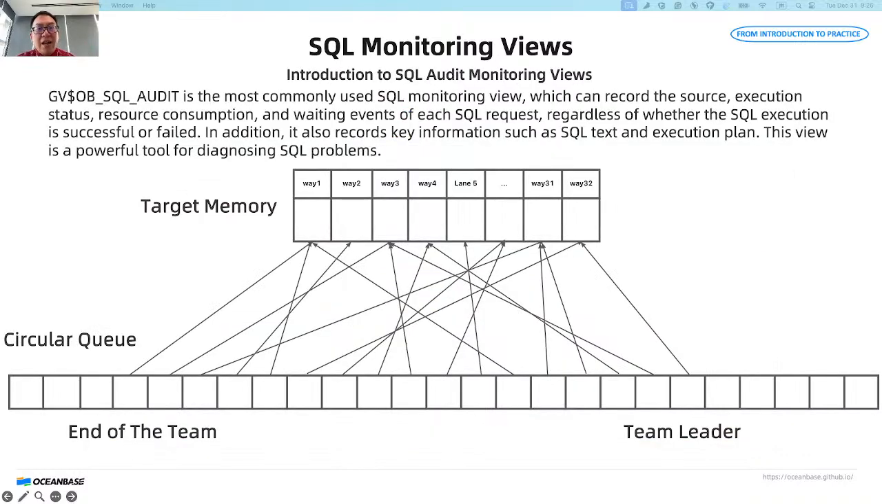Our topic today is SQL tuning, so we will focus on introducing SQL performance monitoring views. Here, we will introduce two of the most commonly used monitoring views. One is gv$ob_sql_audit, and the other is plan cache, plan explain.